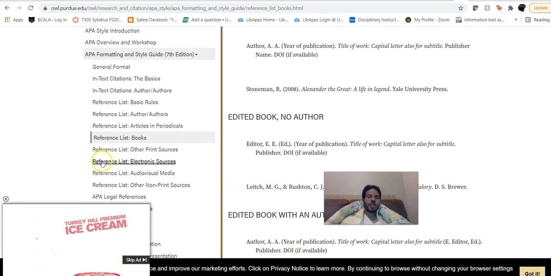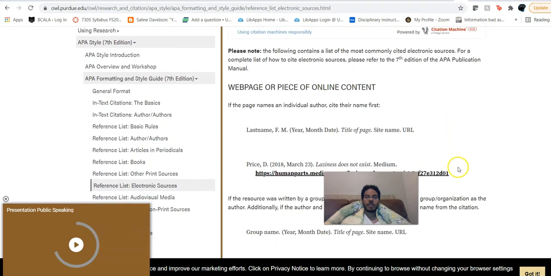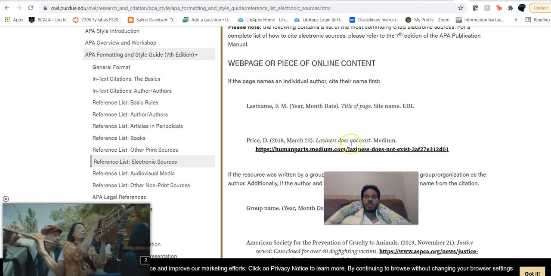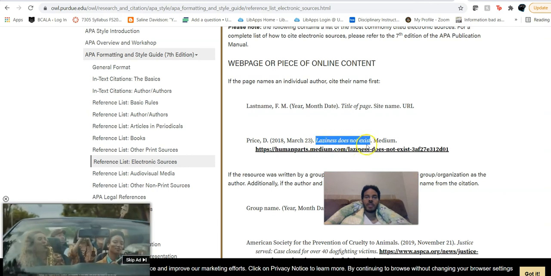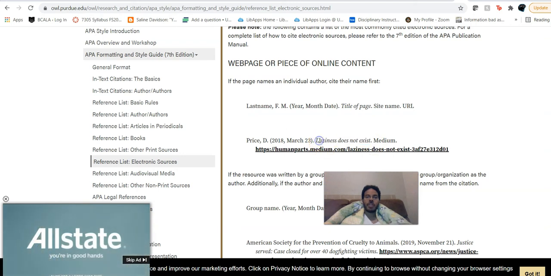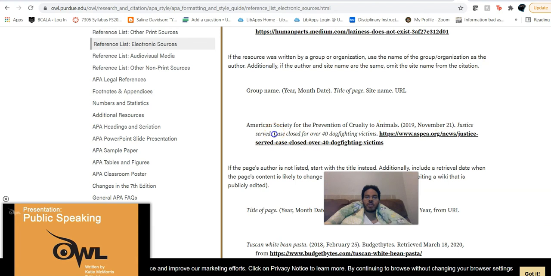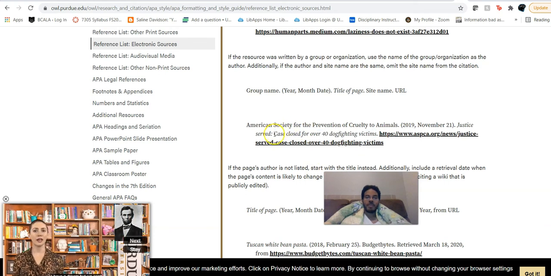And when you are doing your electronic sources, your websites, you will see, again, something very similar to what you saw in the book. So the title of the web page that they are citing here is Laziness Does Not Exist. And as you can see, laziness is the only word capitalized. Does, not, and exist are not capitalized. And it would be the same here. You can see Justice served, case closed for 40 dog fighting victims. You can see that the word case after the colon is capitalized. The rest of the words are lowercase.